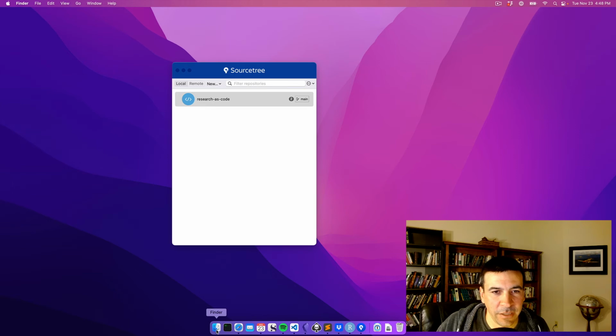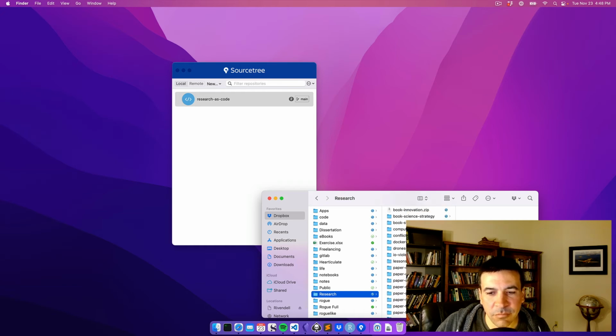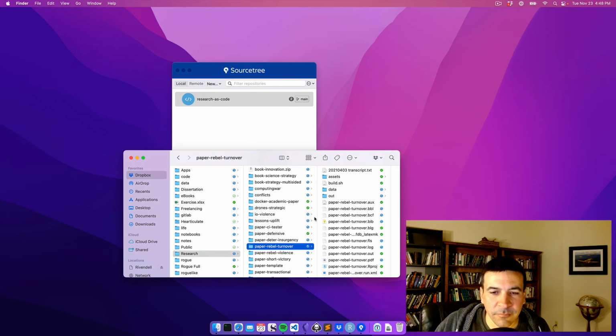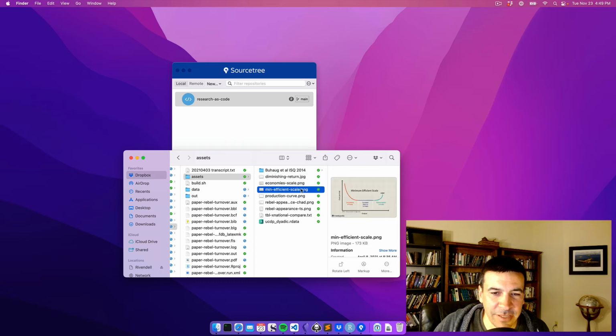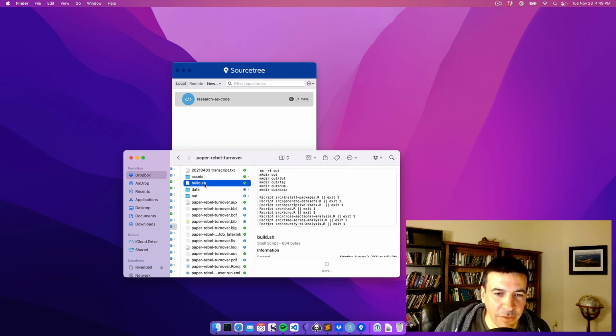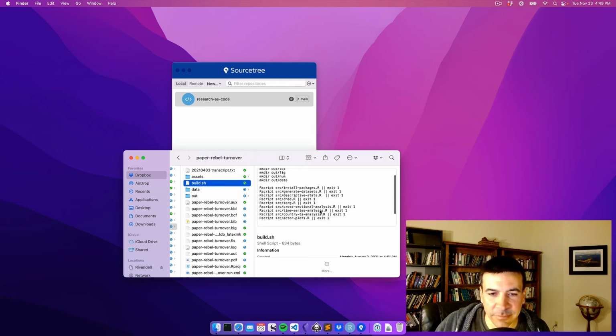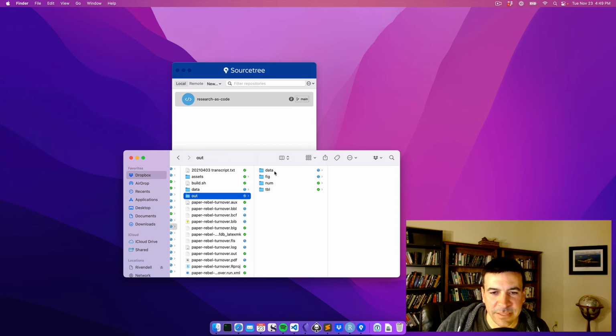I have since been working on going back on this paper. Let's see, paper rebel turnover. And what you'll see is exactly what I just showed you as I've sort of developed this. Assets, I've got different things from different sources I'm citing. I've got a one-line build script. It's the exact same code I showed you. I'm running all of my scripts in a row, building my paper, and you'll find all the same ideas here.